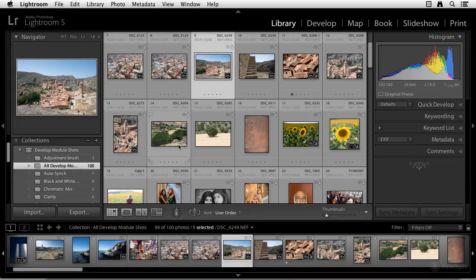The Filmstrip provides you with a persistent display of your images regardless of which module you're using in Lightroom. This video will show you how to maximize your use of the Filmstrip.